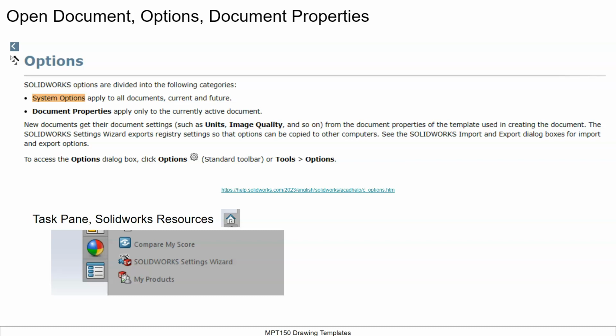So the system options apply to all documents, current and future. They'll pretty much stay the way you set them. There are some things that kind of shift if you get a document from somebody else that has different settings. There are some things that I believe in the background tend to change, but I can't really document those as, hey, this happened. I see it on a regular basis, and a lot of times it's, well, why did that happen? So the document properties apply only to the currently active document.